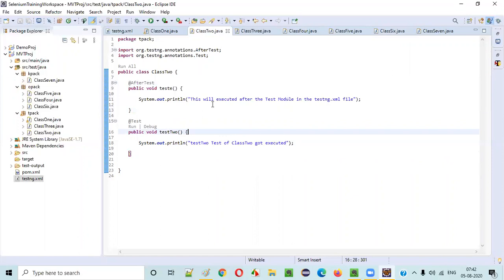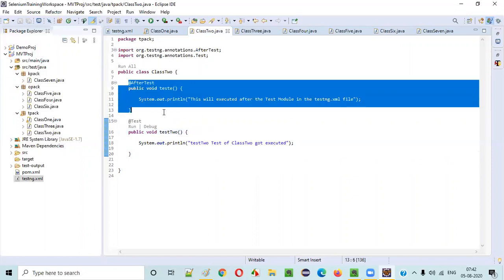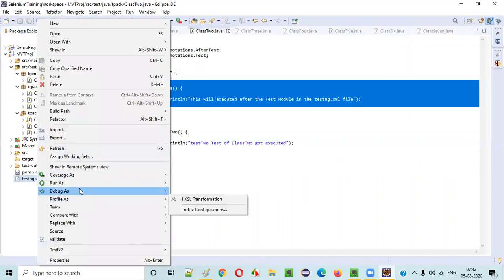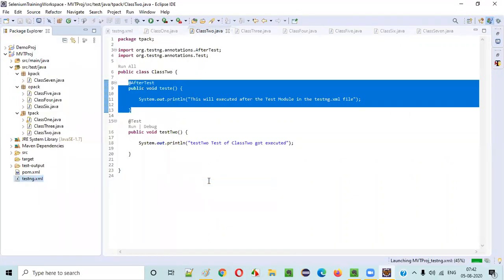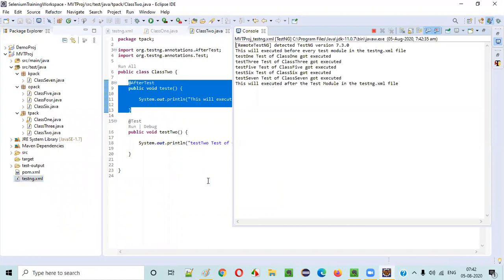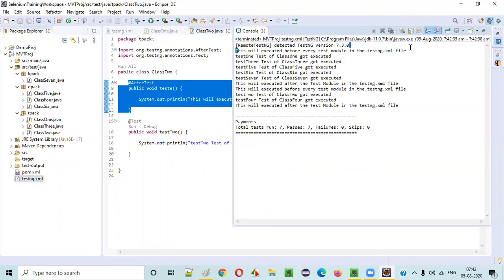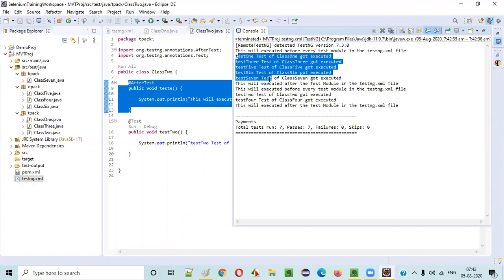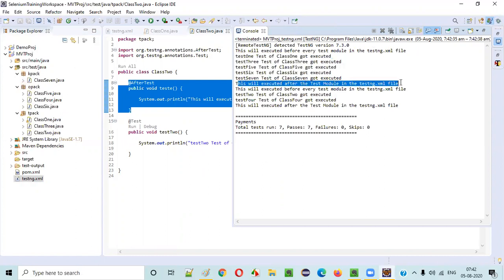Fine. Like this, we have to make sure that the @AfterTest annotated method is in one of the classes of both of the test modules. Right click, run as TestNG suite. So before the first test module, this is before test. Then 1, 3, 5, 6, 7 got executed. Then after the test module, this will be executed, after test method. Okay, after test method got executed. Then again for 2 and 4 also, before test method, after test method.